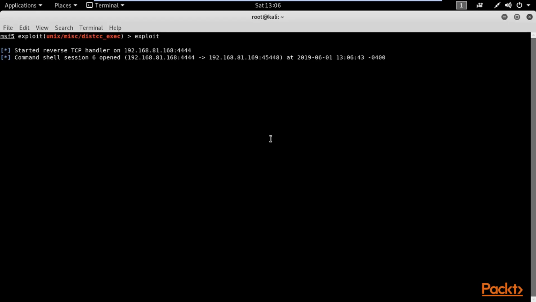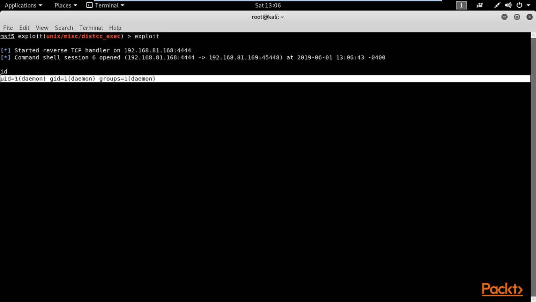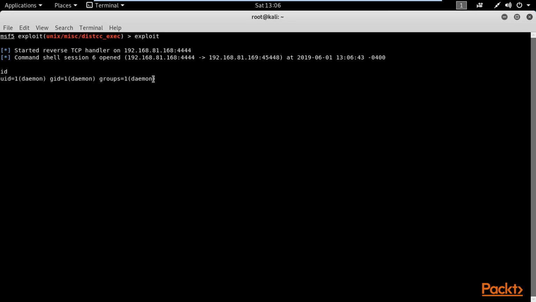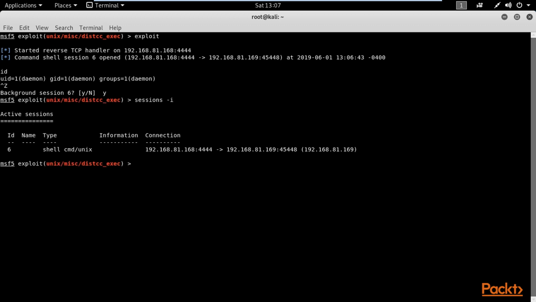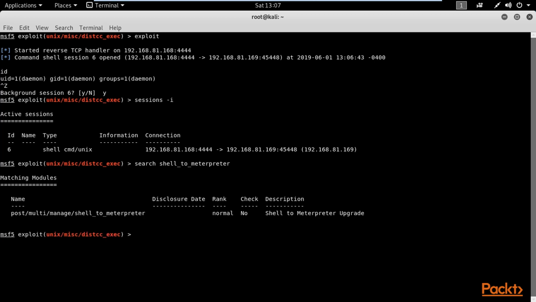Okay, so we have successfully got a command shell open, but we are limited to daemon user privileges, so we'd like to first upgrade our command shell to Meterpreter. So we have to background the session with Ctrl+Z, and then we type sessions -l to see the active sessions. As you can see, it's number 6, so we first search for shell to Meterpreter, to search through Metasploit for the matching modules. So we use this one, we copy it, and then we type use, and then the name of the module.